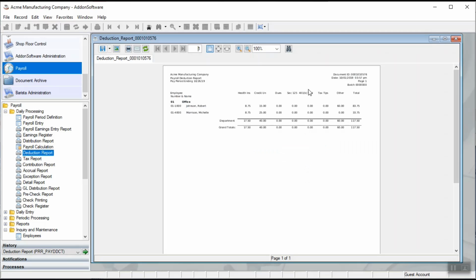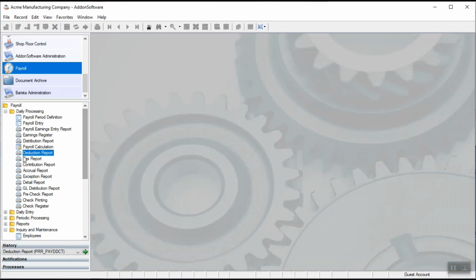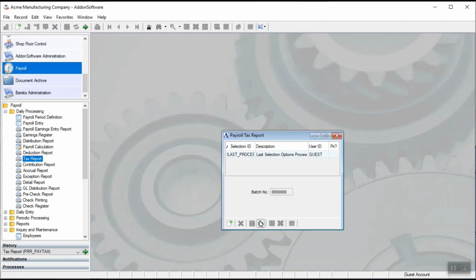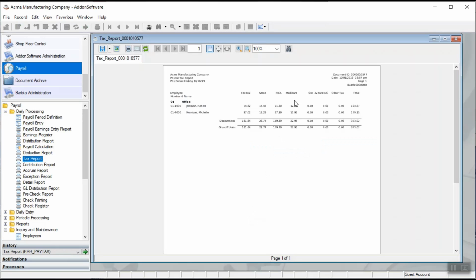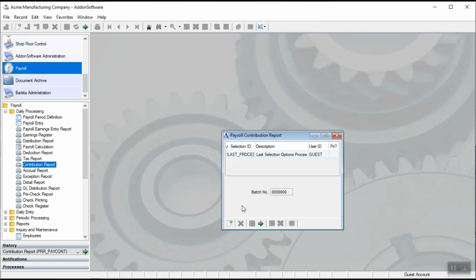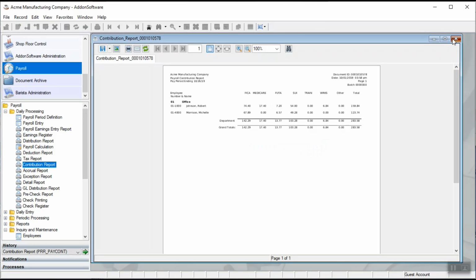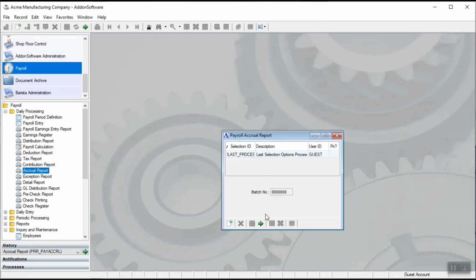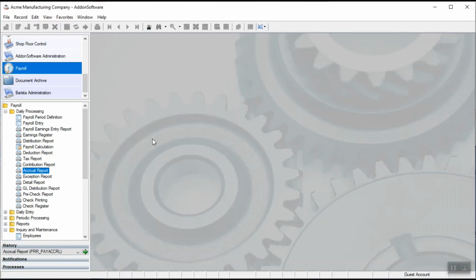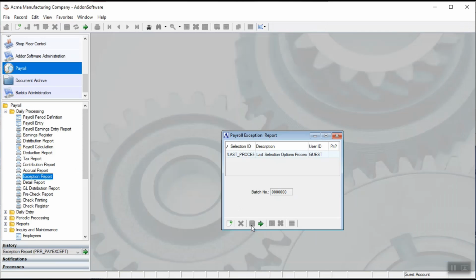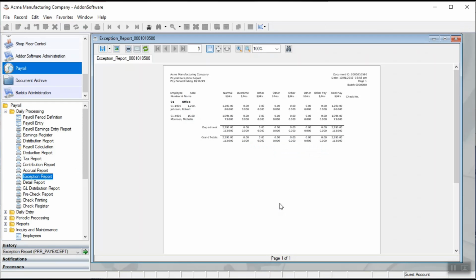the deduction report, which is itemized by types of deductions per employee, the tax report, which is also itemized by tax entities per individual, the contribution report, which will cover the matching contributions from the employer side, typically like Social Security taxes, Medicare taxes, the accrual report, which would tabulate for vacations and/or sick pay, the exception report, which is somewhat of a user-defined report to flag things that are out of range, such as somebody getting excessive overtime, typically to catch typos during data entry.